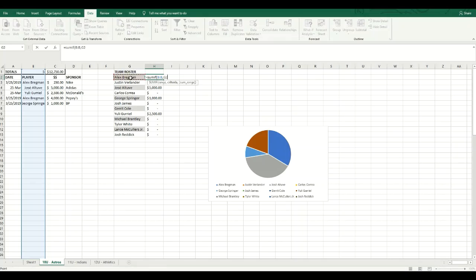I want it to be equal to Alex Bregman, and then comma, and then what am I adding? You're going to add everything that would be in the C column where Alex Bregman is in the B column. And that's it.